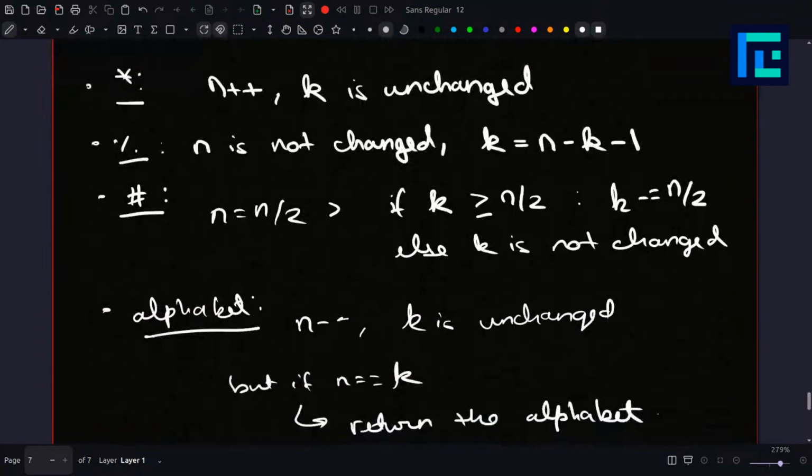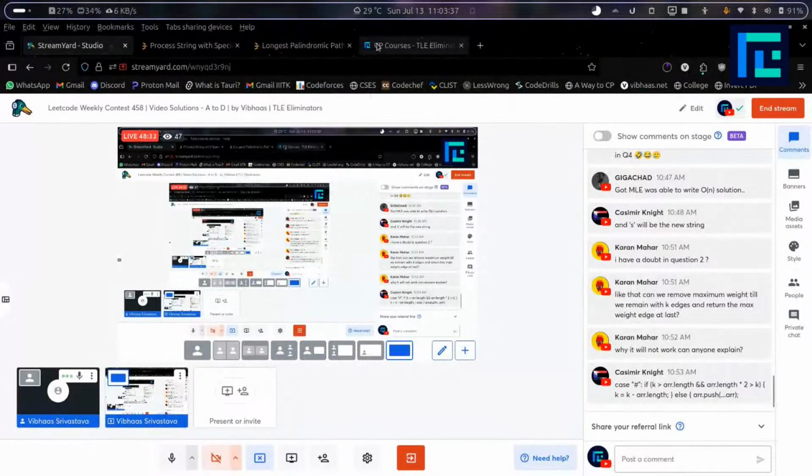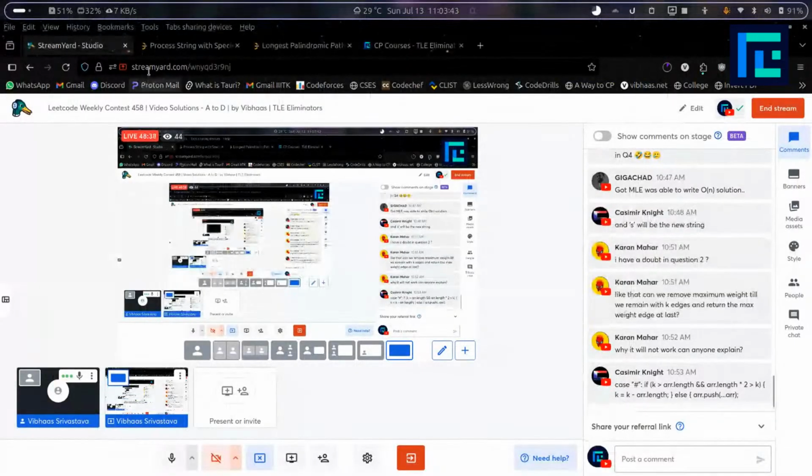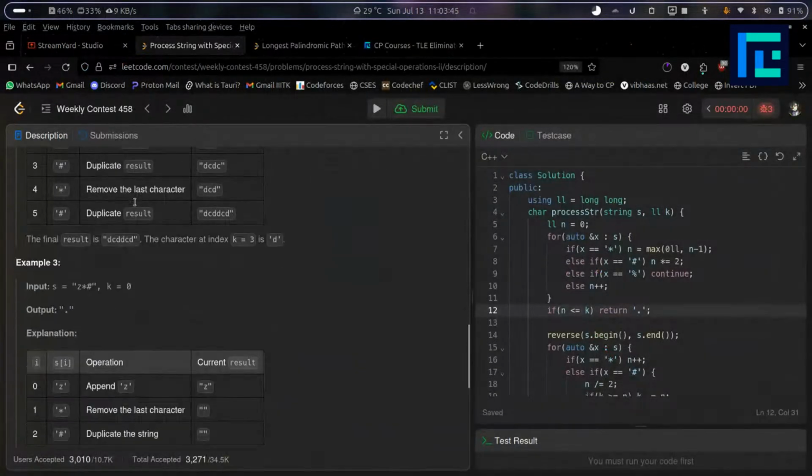We do the operations in reverse and we keep track of the size of the string at this point, and we keep track of k. K means some index of the value which we're searching for. Okay. Does that make sense? So let me show you in an example. Let's just take one more example.